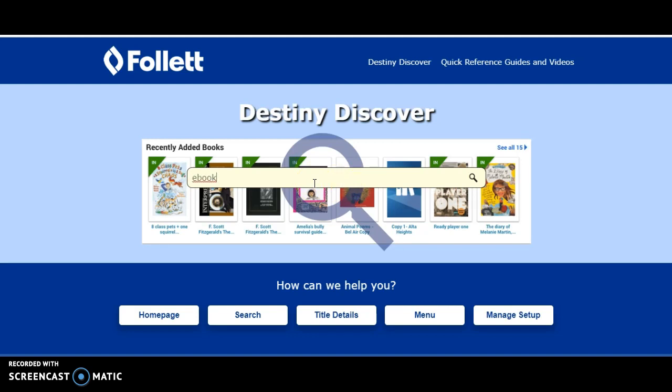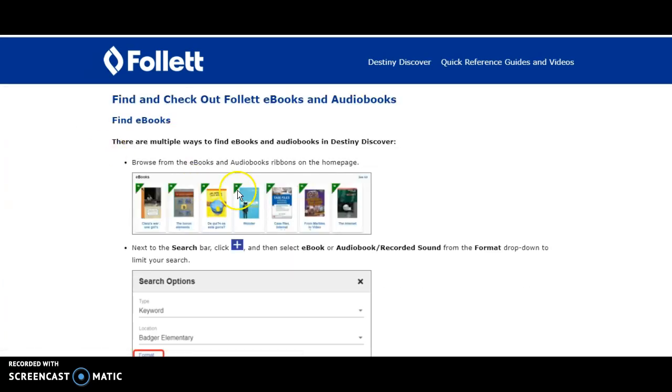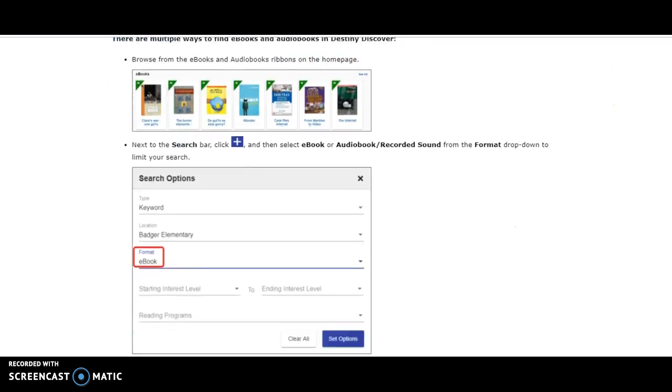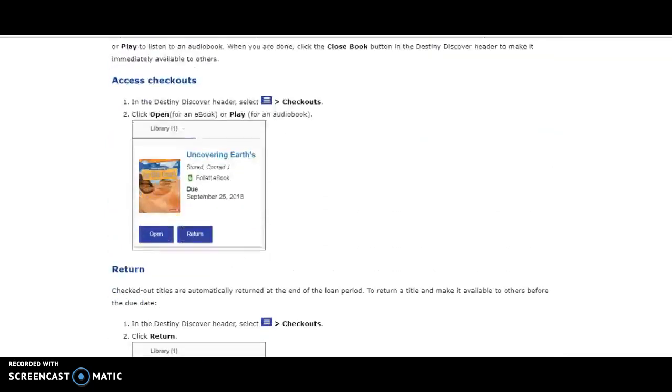So I'm going to look up ebooks because I think that's something the students would look up the most, using their tablets or smartphones to download books. And one of the first results that pops up is find and check out ebooks. And it gives us several different options to possibly fix whatever issues we're having.